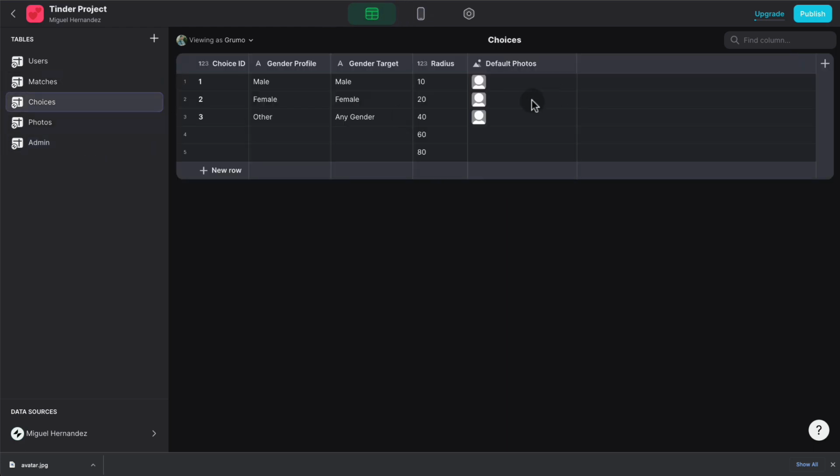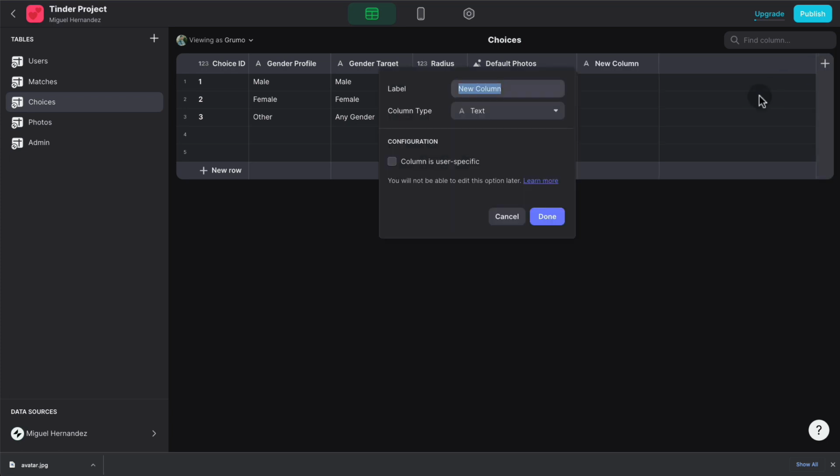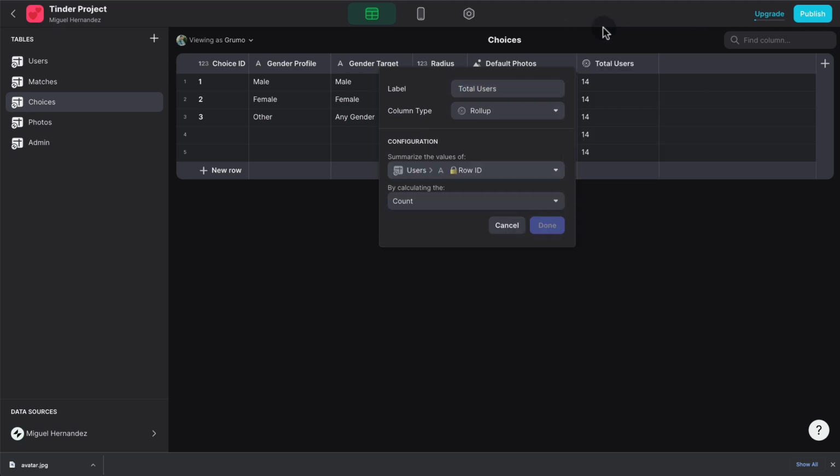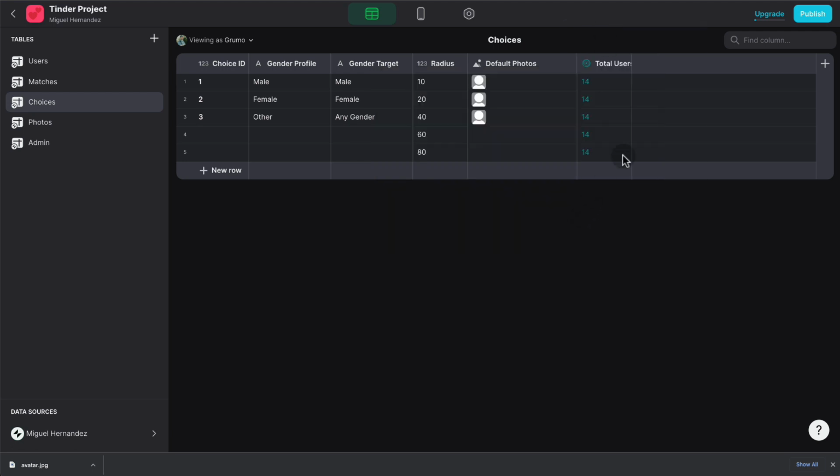choices table, and since we already have the different genders listed here, attach the percentage of the gender to another column, and then create a chart based on that column with all the values for the genders. So the first thing is we need to again grab the total of users. We're going to do a total users column, and a roll-up that basically just counts the users on the user table, count unique, and we get 14.